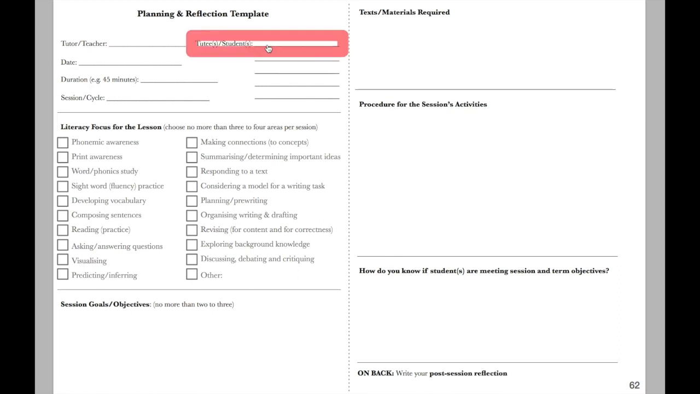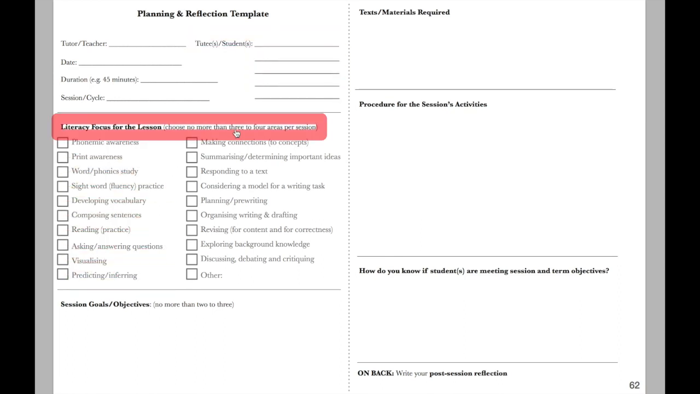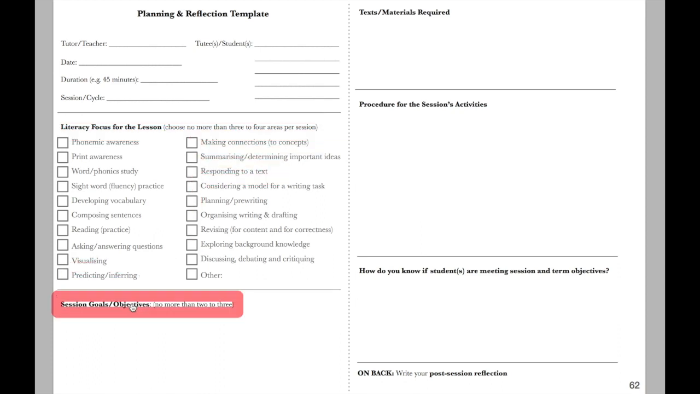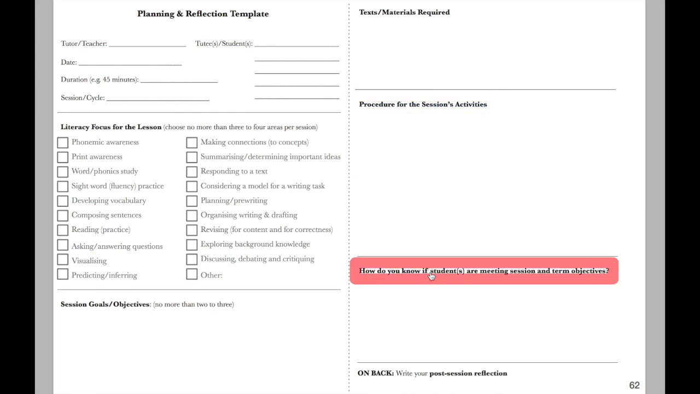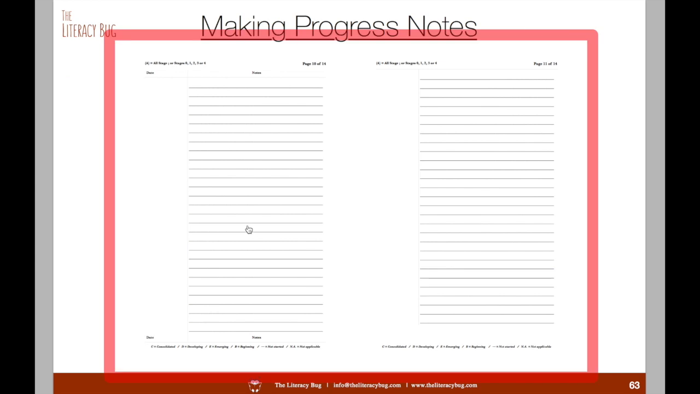This is a reflection template. I had this teaching with one or more students. This is what we focused upon, trying to focus on 3 or 4 areas at a time. What were the goals of the session? What materials did I need? What procedures did I follow? How do I know if the learner's actually making growth, etc.?